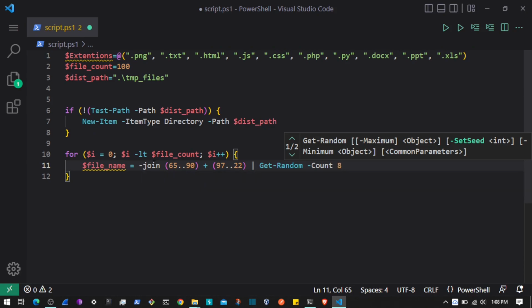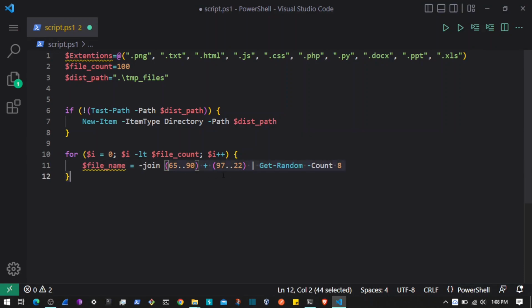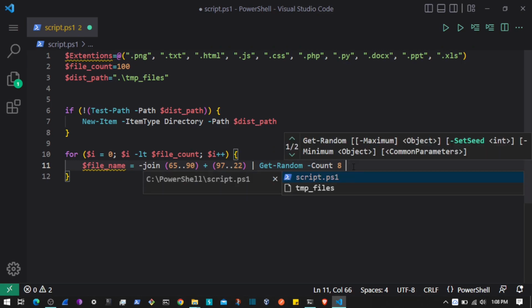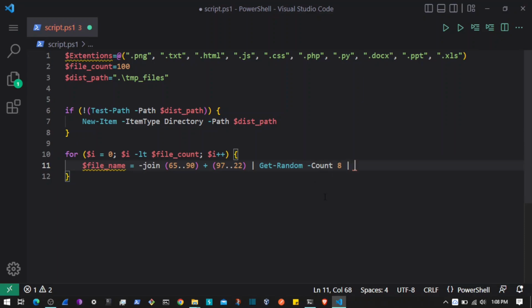So now here we have passed the range of the numbers that we have. So it will pick up eight numbers from that. And now after this we have to convert this to a character, again. So the way we do that is to use the ampersand sign and then convert that into a character.